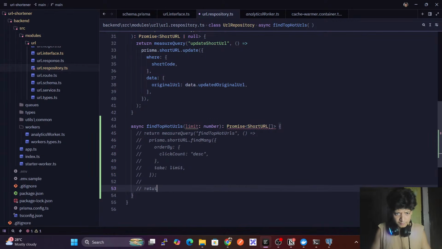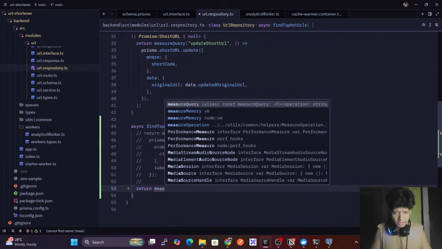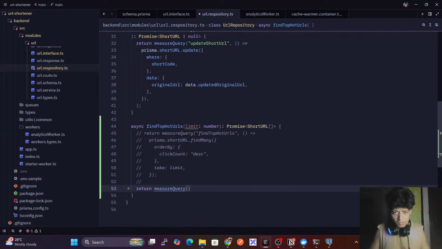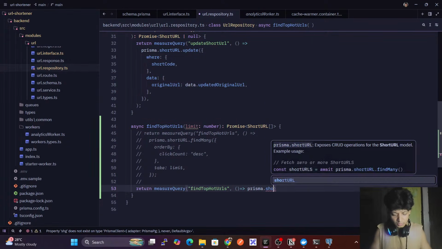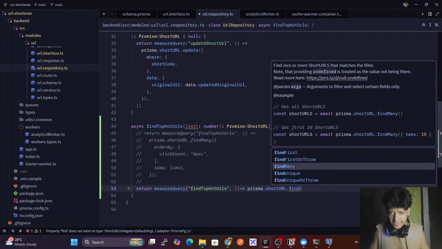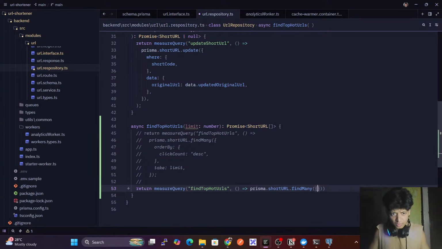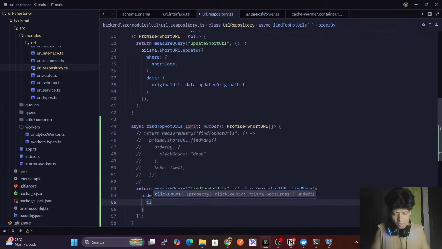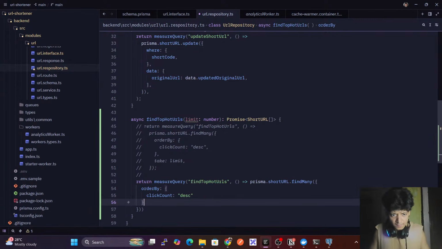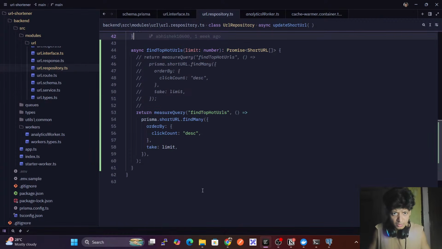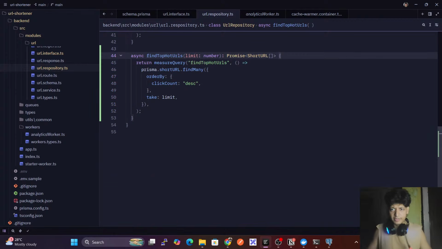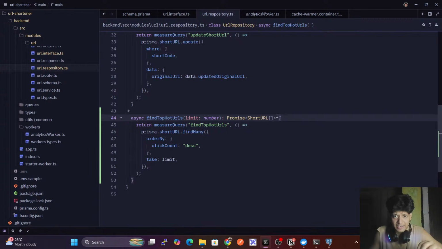Here we have return measure query, find top hot URLs, this dot short URL dot find many, order by click count, take, limit. Yeah, so there was some issue. Okay, fine, we got this. Okay, so here we have that.